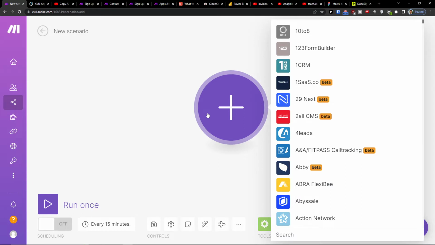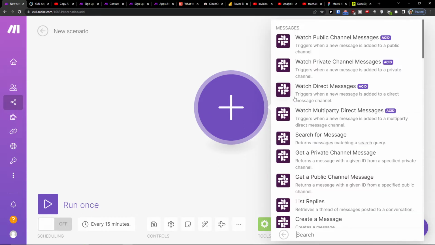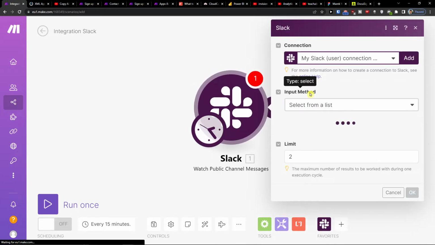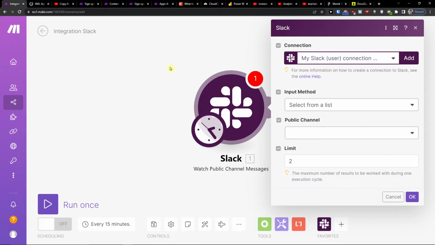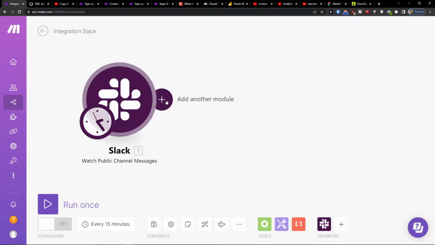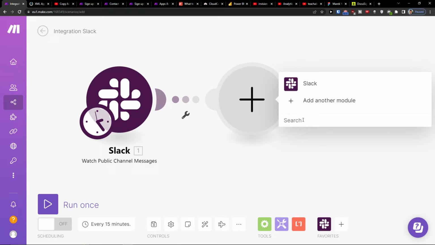Or I can click plus here and add a Slack. So like this. And let's say when there is a new message, it's added to a public channel. I already have connected my Slack account. So this is the public channel that I have. I'll click plus here and I'm going to add a Figma right here.